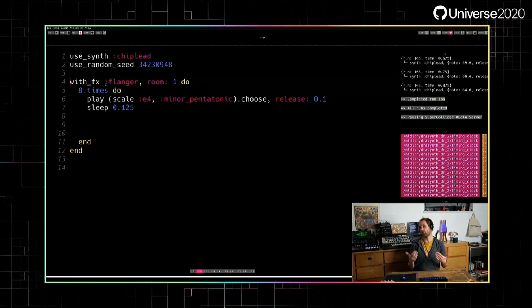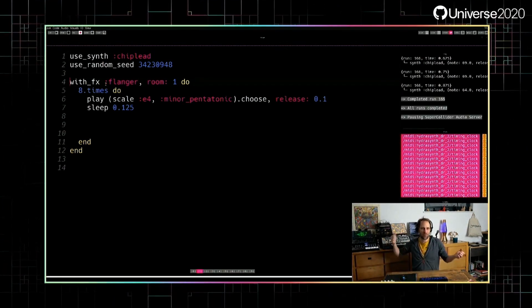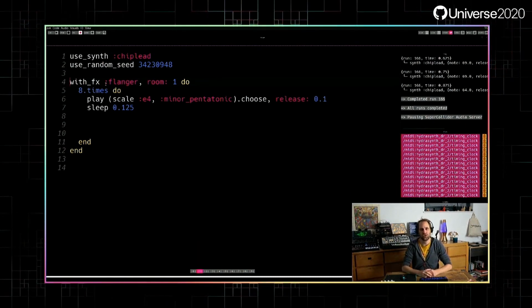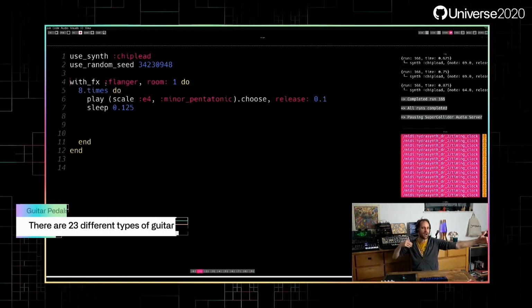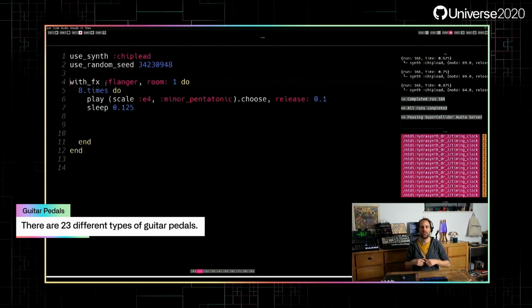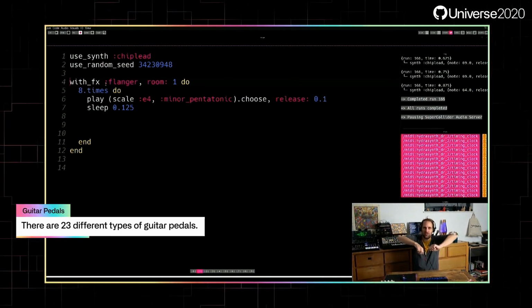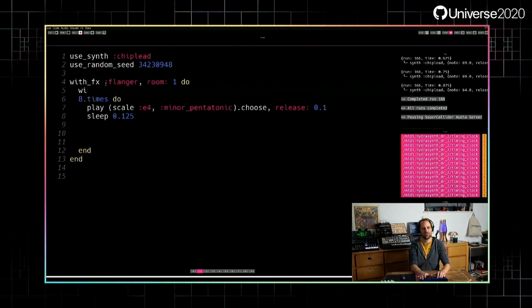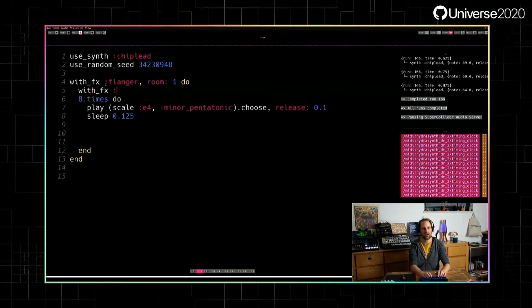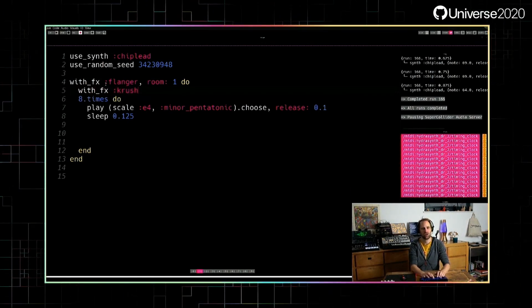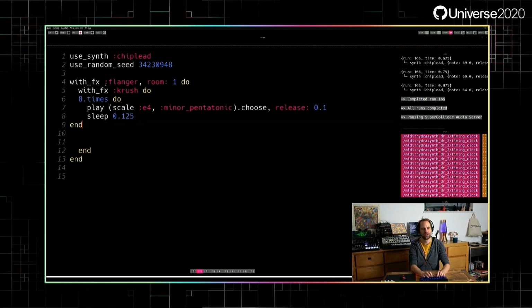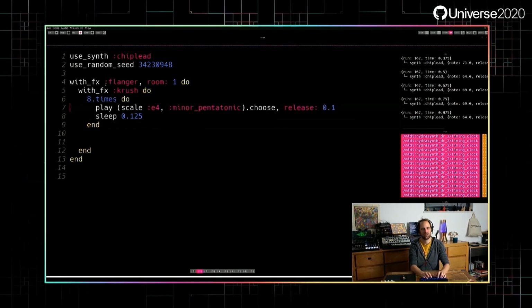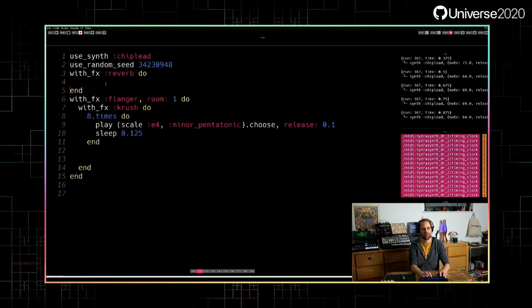So these are kind of like guitar effects pedals that you might buy from a shop. They're about, I don't know, $100 each. You buy 5 of them, chain them together, and then you plug your guitar in, and you can twiddle the controls, and you can change the sounds. Well, in the same way, you can nest these effects inside Sonic Pi. So I can play it through crush, and then through flanger, and then I can play that through reverb.